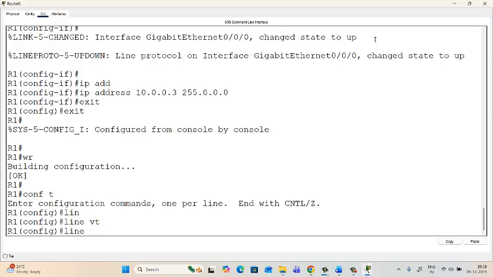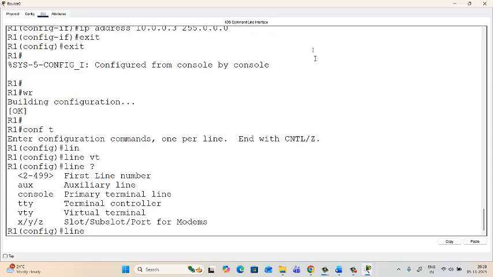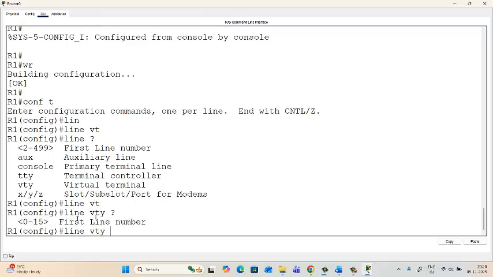VTY is nothing but virtual terminal. The physical one is only one. On top of that physical one we can have many virtual ones. But how many? You can have a total of 16, from 0 to 15. 0 is the first user, then 1, 2, 3, 4, 5, 6 up to 15. So a total of 16 members can log into one router.